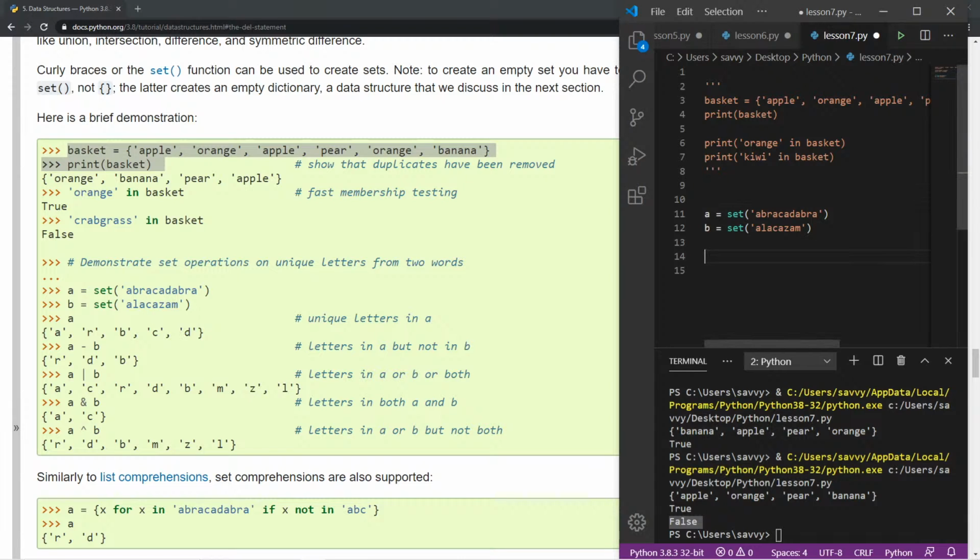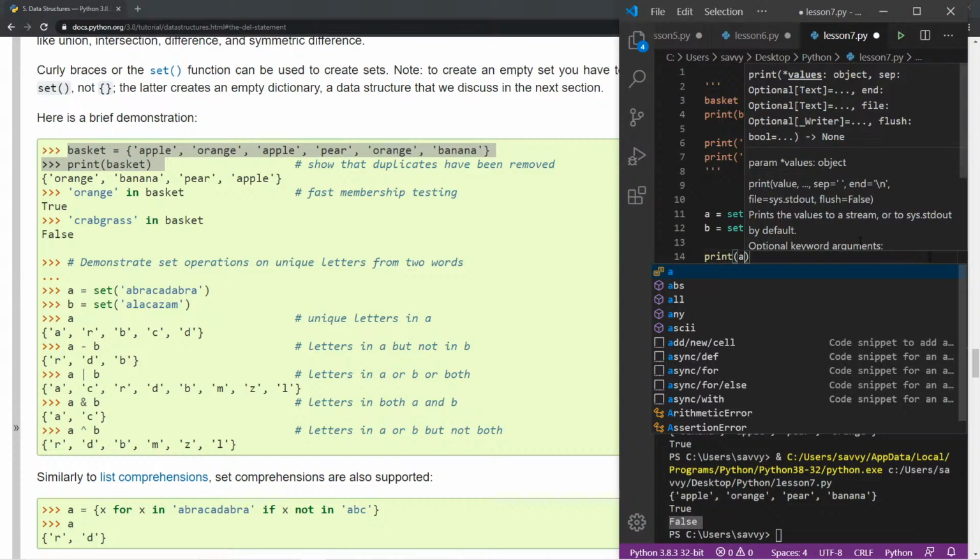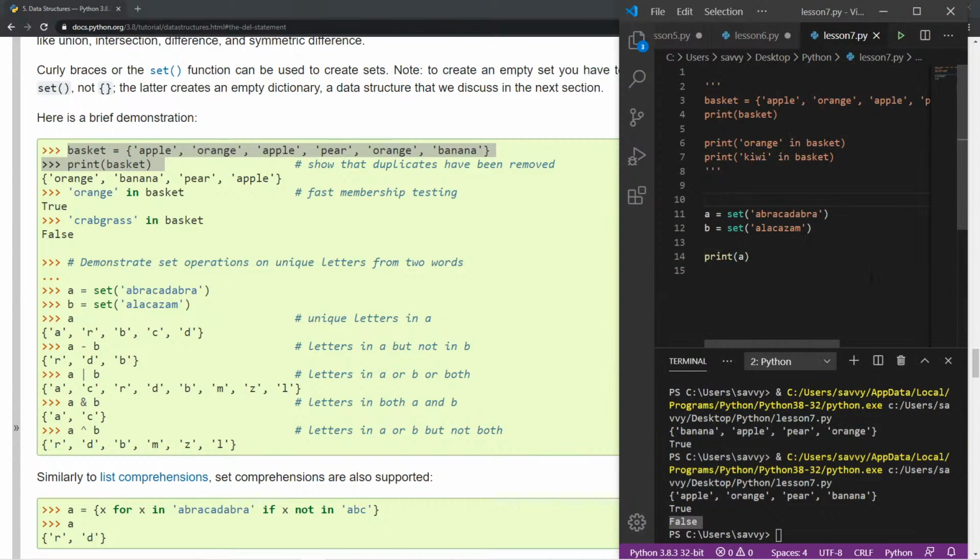All right, so let's print out A. So what should we expect? Well, we said before, it only prints out unique letters. So we should expect not all these letters to show up because they're repeated multiple times. So A shows up many times, so we would only expect one A to get printed out. So let's give that a shot.